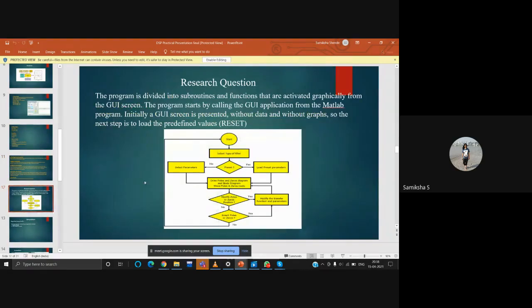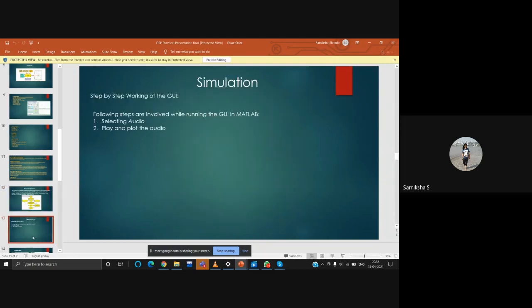This is the research question, ma'am. It is the flow chart of our GUI screen, showing how we have started. First, we have to select the type of filter, then select parameters, and load preset parameters. All that is given in the flow chart. Now in simulation, there are two steps: selecting audio, and playing and plotting the audio. And we have also used the code, I'll show you.